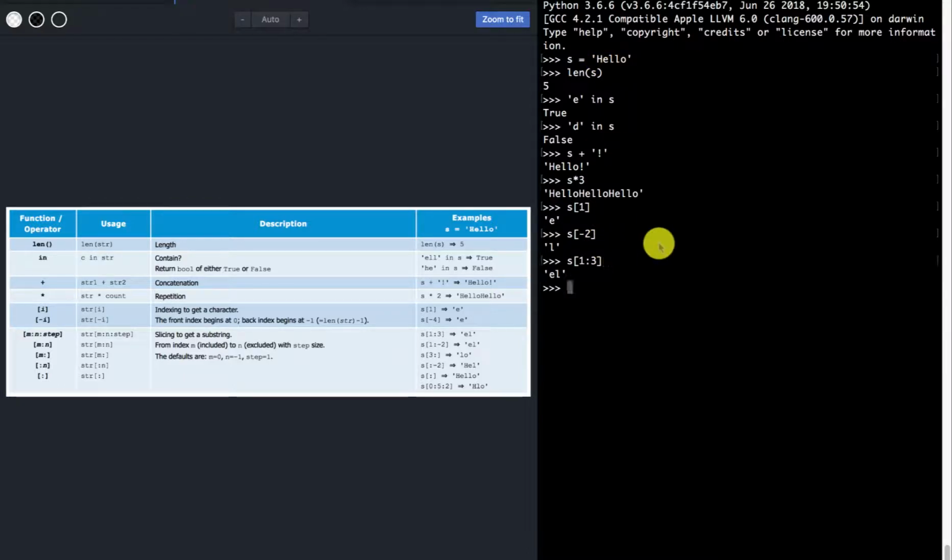In that case, index 1 will be e and index 2 will be l, so the output will be el. We can also use the full colon to copy a string as it is. So for example, let's say s, the hello string, and if we pass the full colon, we'll copy the full string as it is, so we'll just get hello.